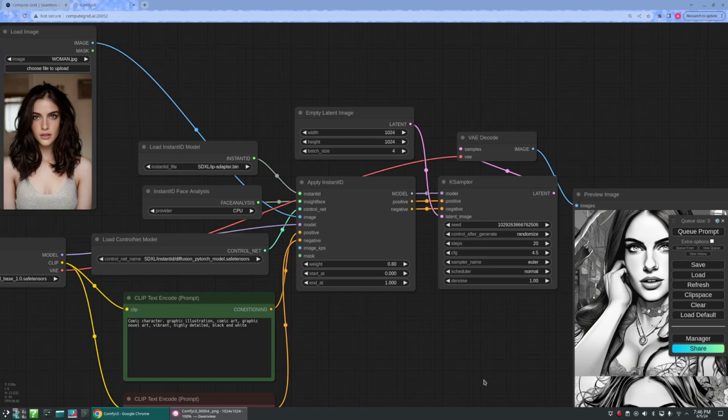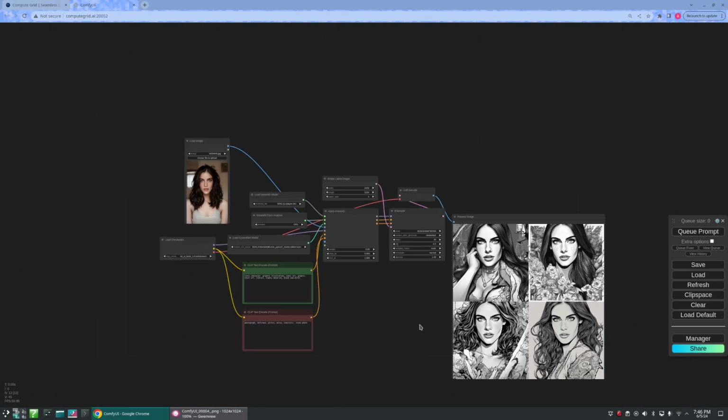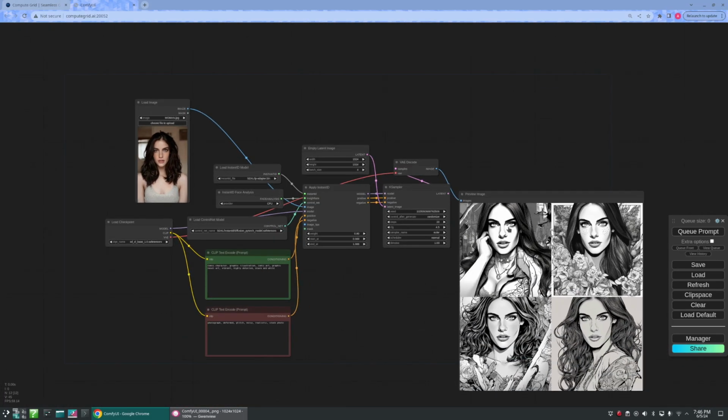I hope you enjoyed this journey into the world of AI-generated art as much as I did. And remember, practice makes perfect. So feel free to experiment and try out these techniques on your own.